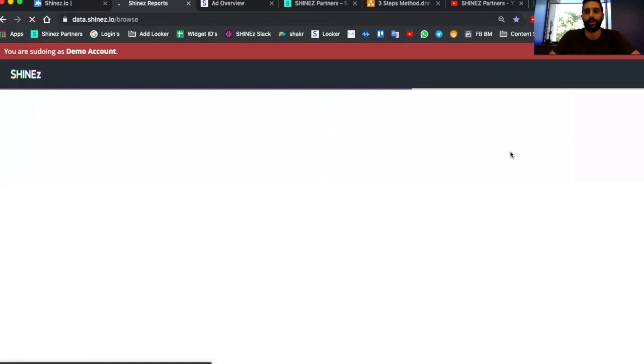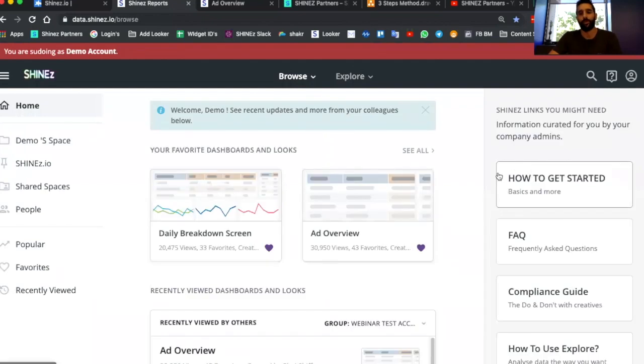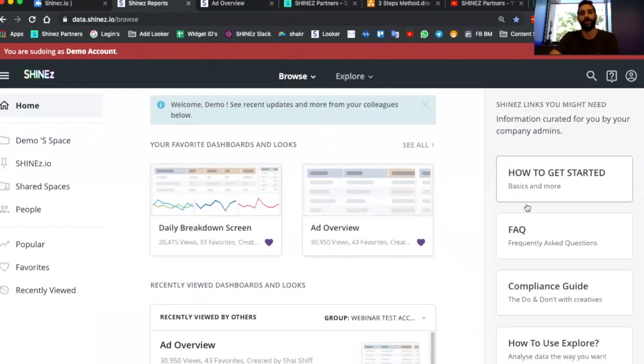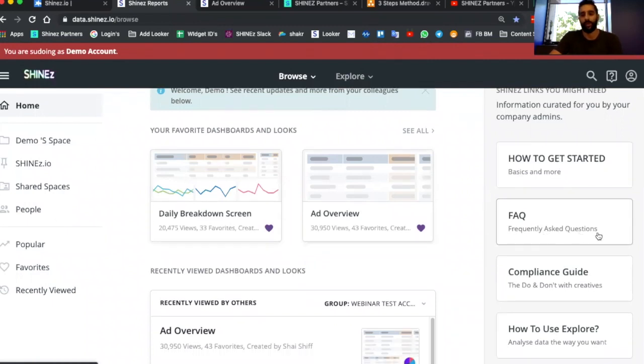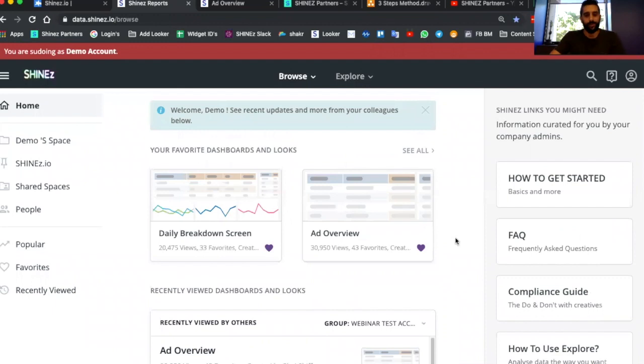One thing I didn't show you is we have some very basic things here: a how to get started guide, frequently asked questions, and the compliance guide. It's mostly for Facebook, but it can be general as well. And that's how to use the explore option in our tracking dashboard, but it's more advanced. The main screen that we're gonna look at is the ad overview one.